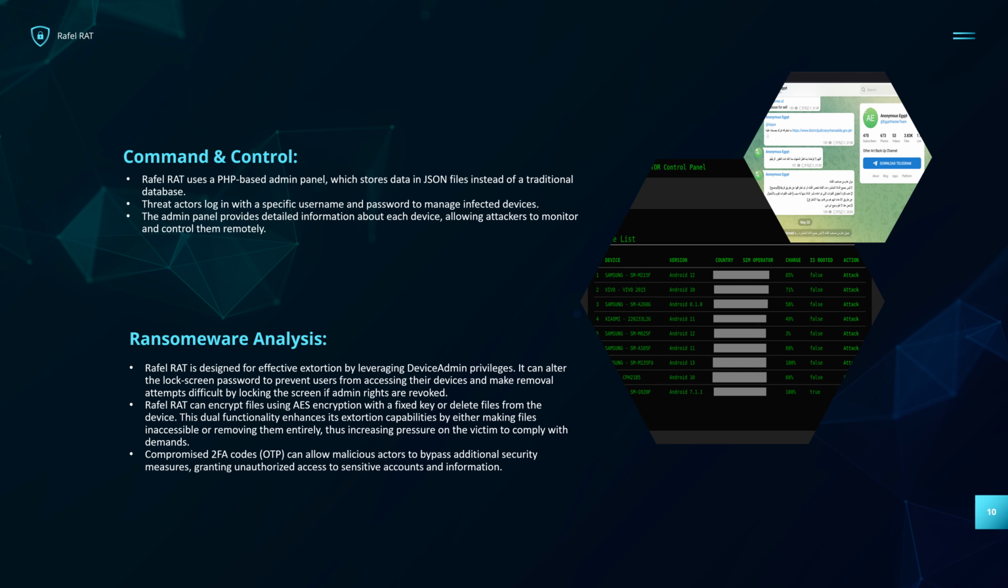They used commands to gather device data and then initiated ransomware actions, including changing the wallpaper to display a ransom message and locking the screen. 2FA bypass. Our analysis identified incidents where stolen 2FA codes allowed bypassing additional security layers. Compromised OTPs, one-time passwords, enabled unauthorized access to sensitive accounts and data.